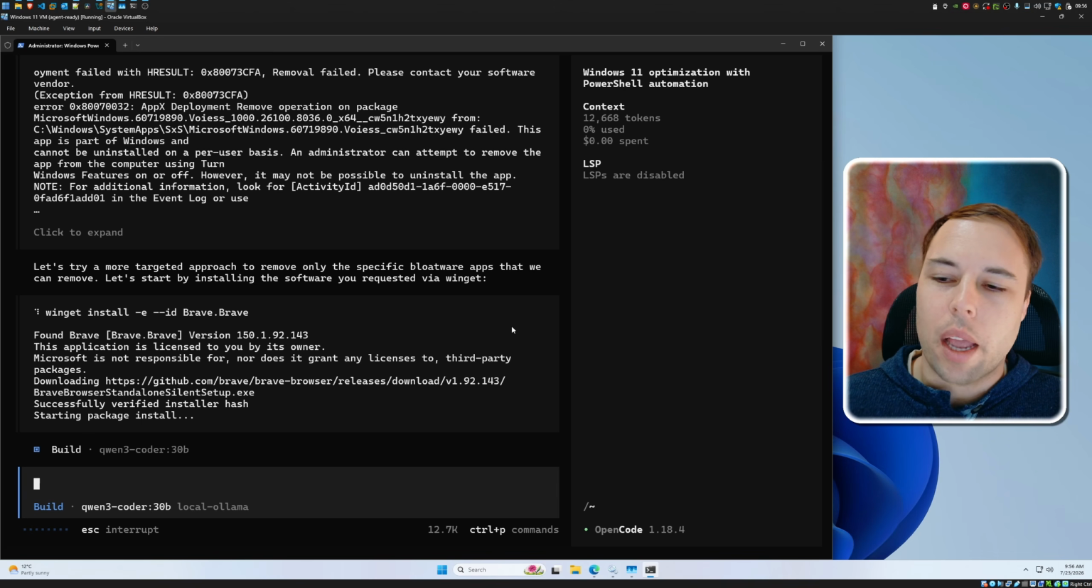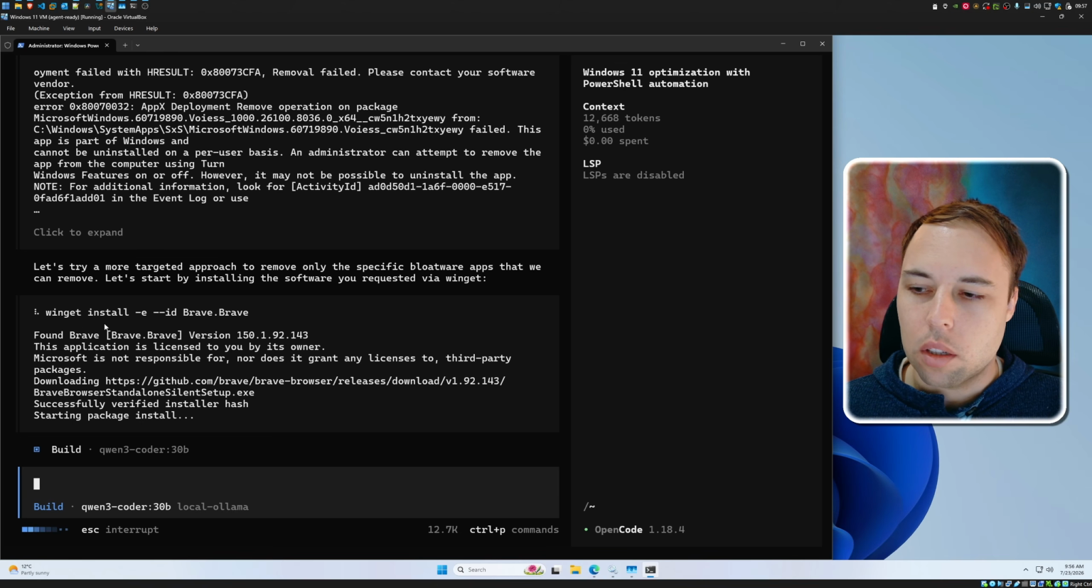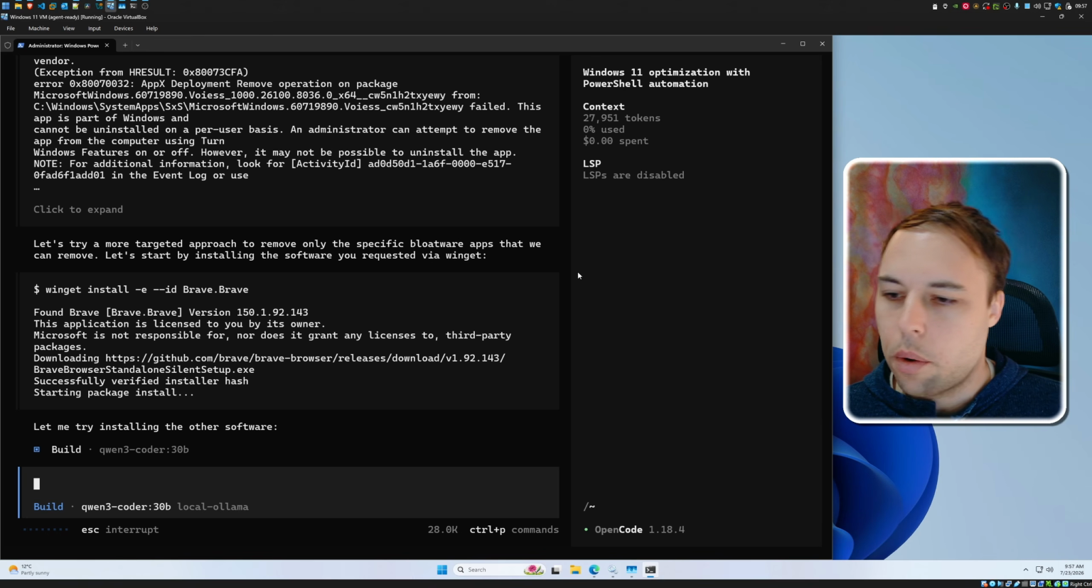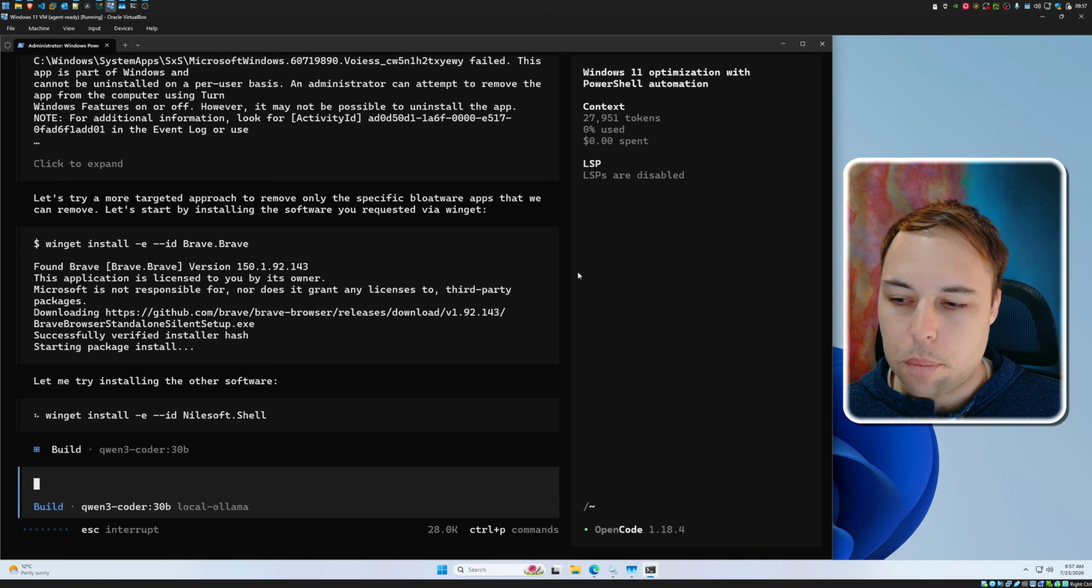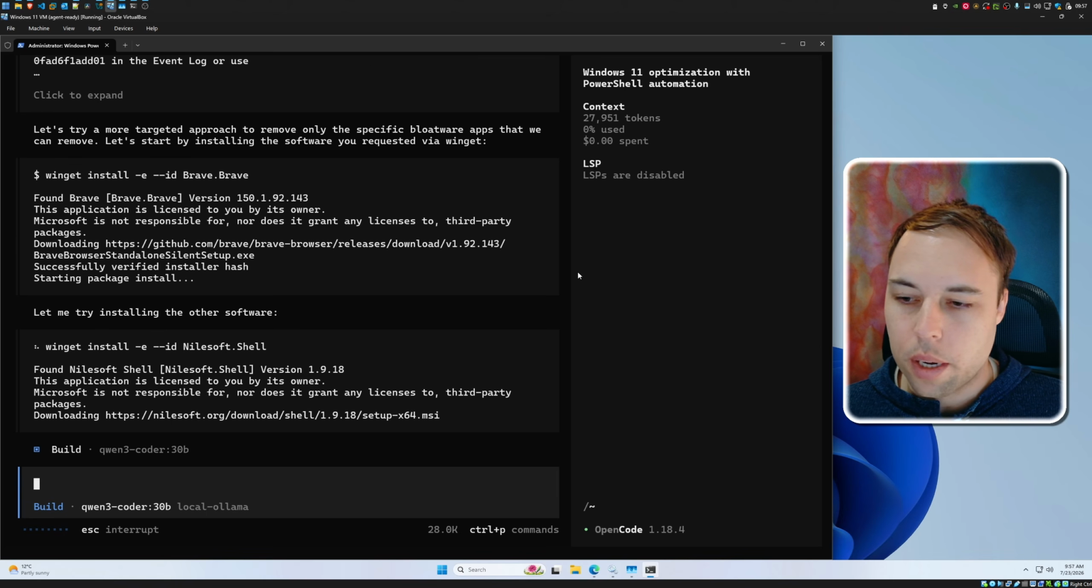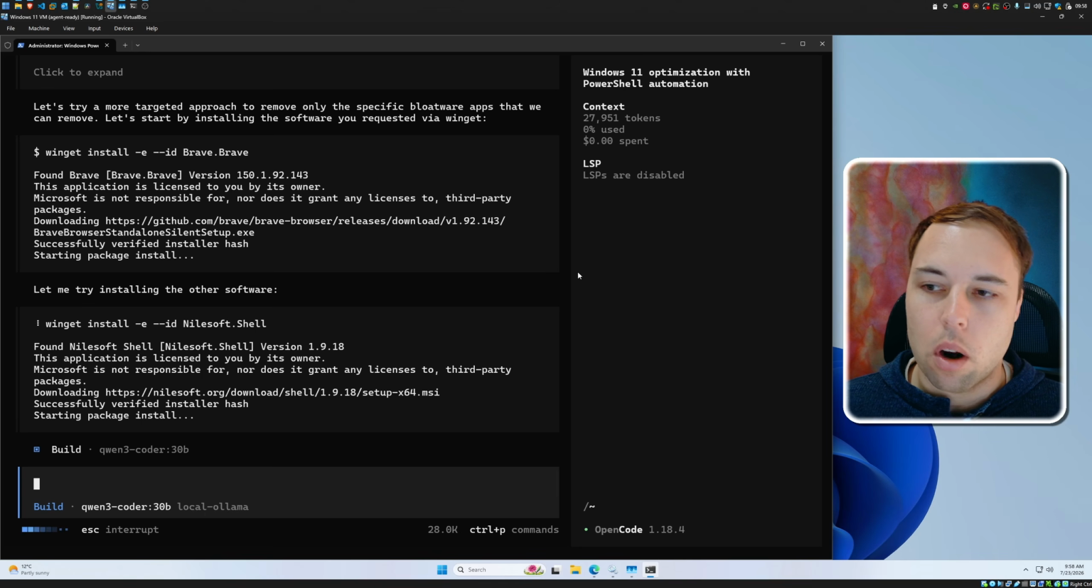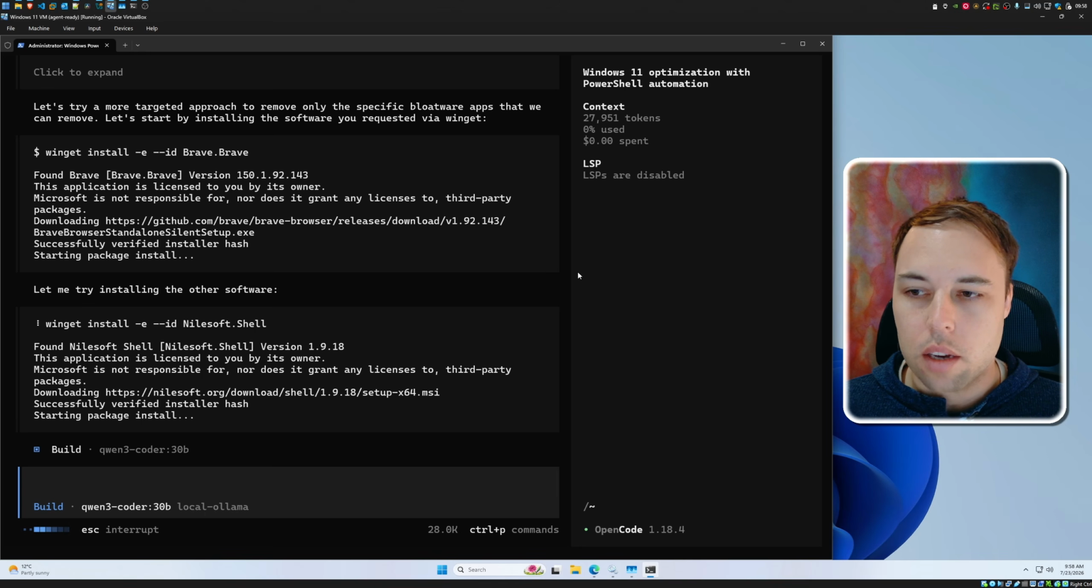And this is also where it will help you if you can read code or scripting or just command line tools like this, because you'll know what it's doing if you know how to read what's going on here. For example, it's installing Brave via Winget now. But if you didn't know what this means, then you might think it's still busy removing the bloatware. So it's installed Brave, and the next thing it says, let me try installing the other software. So next it's doing Nilesoft Shell. So I've got to say, with regards to installing the software here, it is doing a good job. It is doing each of them one by one and verifying that it is actually installed.